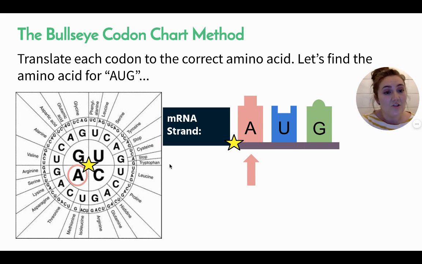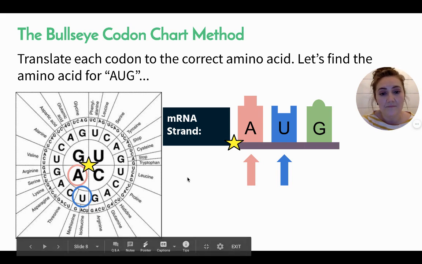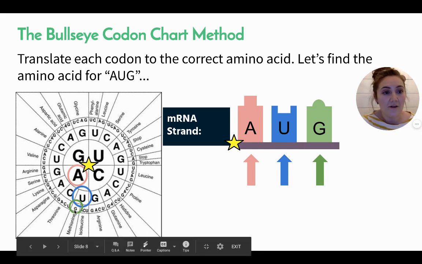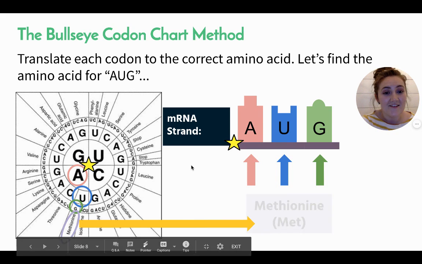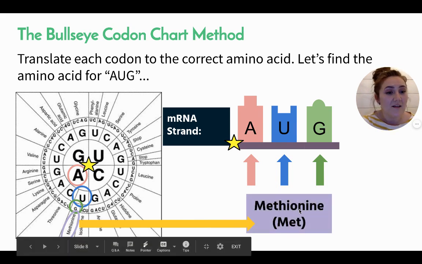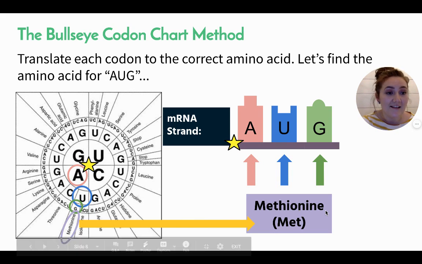Second base is U. So I move a little bit further out to the outside, and that's where the U is. Third base is G. So I move a little bit more to the outside of that circle. And right here, I can see that the amino acid is methionine. So the codon AUG is telling me that the amino acid methionine is the correct amino acid that matches.